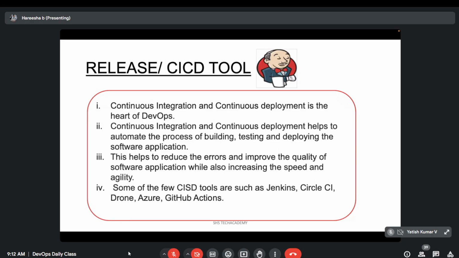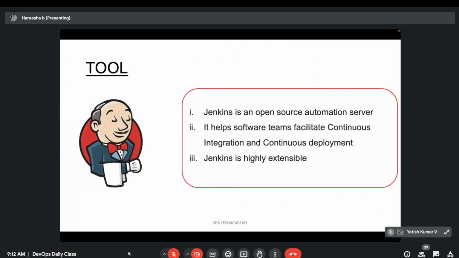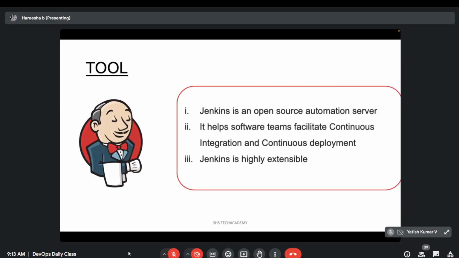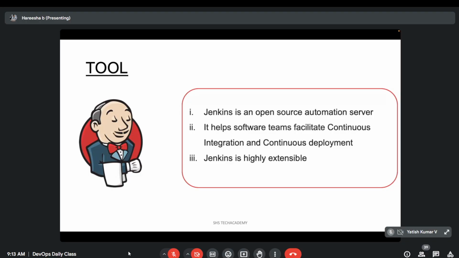But right now, most other tools are released, and in AWS also they are providing some other services similar to Jenkins. But still, it's open source, it's a free source. 90% of organizations are using this tool for CI/CD integration. We'll learn each tool in depth from the beginning to the end.